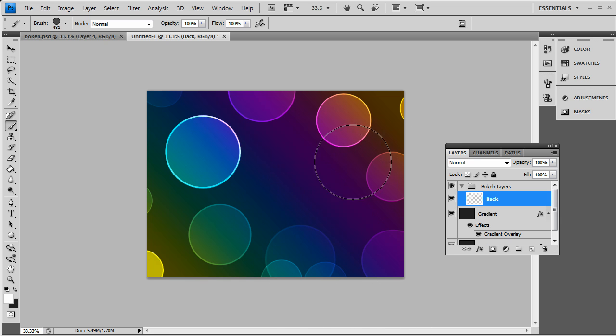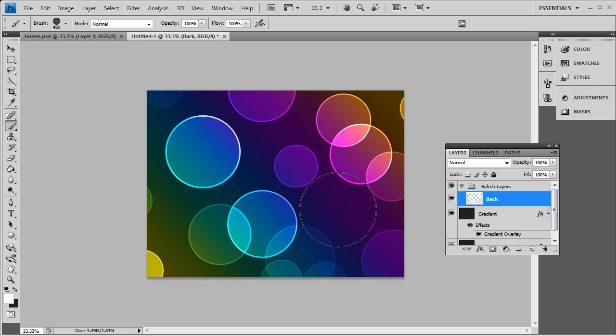So as you see, I'm just going around painting single brush strokes, and they do change in size as you click around, and you want to fill in a little bit, almost all the background.